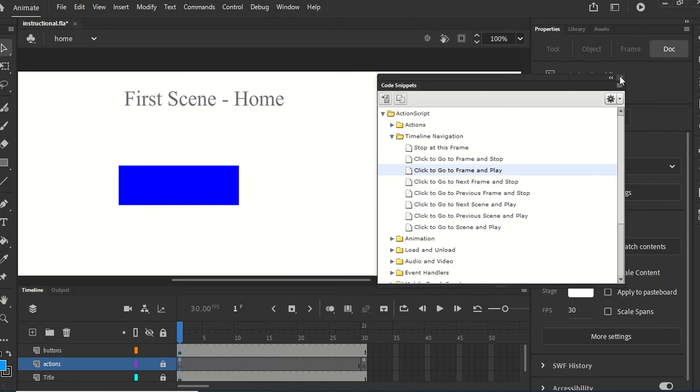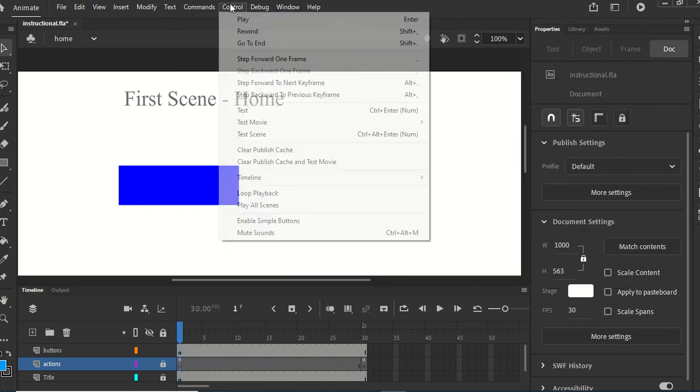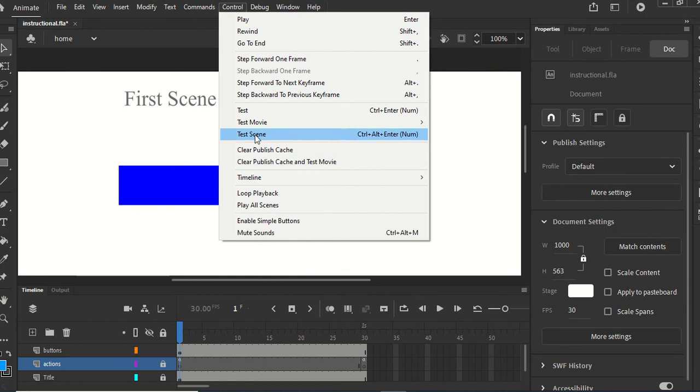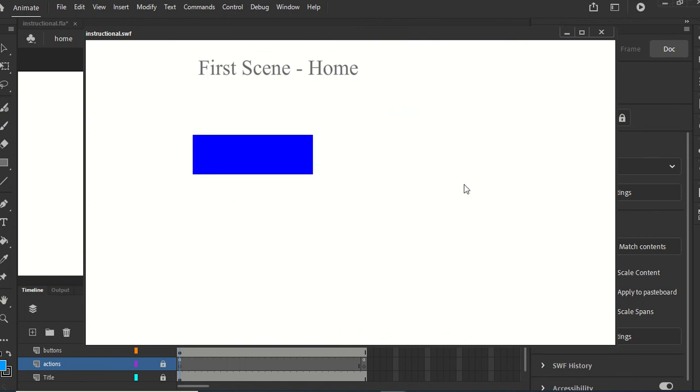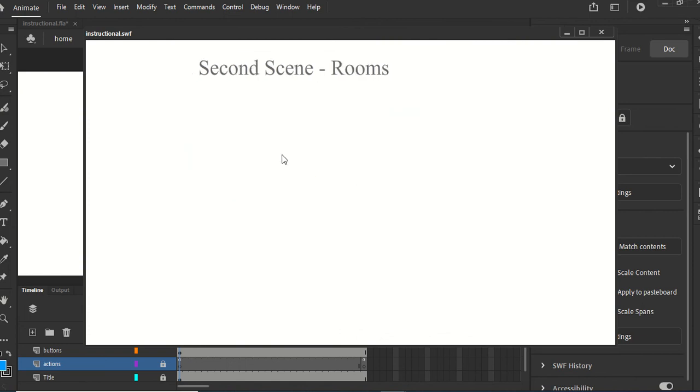And now I'll get rid of code snippets just for now. So let's go and have a look at this. Don't test scene, because otherwise it doesn't load up the second scene. So either test or test movie will do. So I'm going to test, and then you can see drag over, and there we are, press, and there we are, off it goes to the second scene, and the second scene timeline is now running.